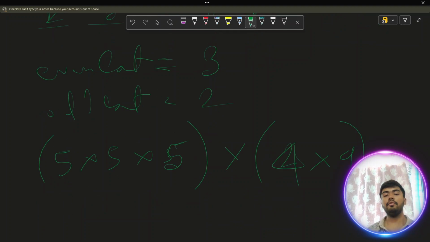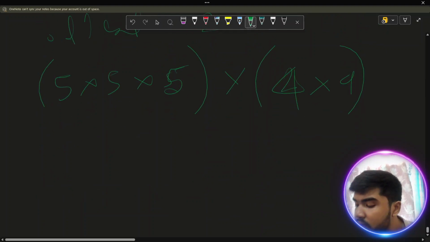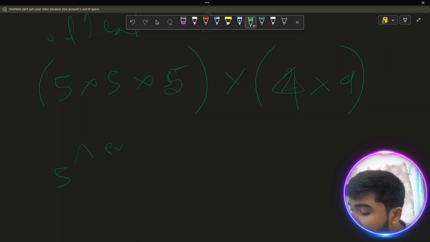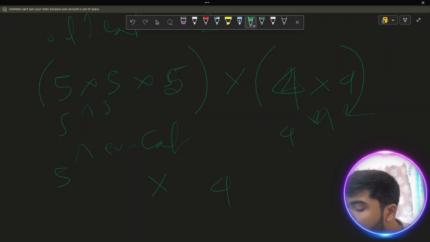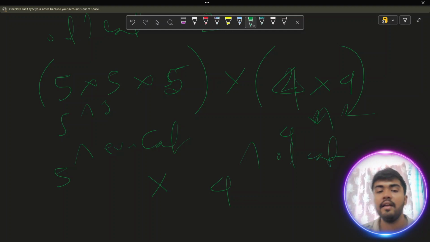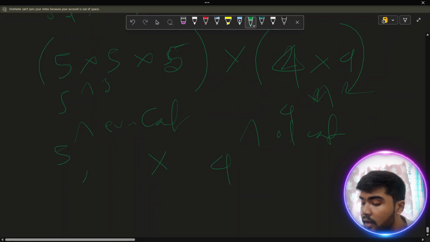That is our answer. If I make it a little more generic, it can be written as 5 raised to the power even count, which here is 5 raised to the power 3, times 4 raised to the power odd count, which here is 4 raised to the power 2. So 5 raised to the power even count into 4 raised to the power odd count is the formula, and everything has to be done under modulo.